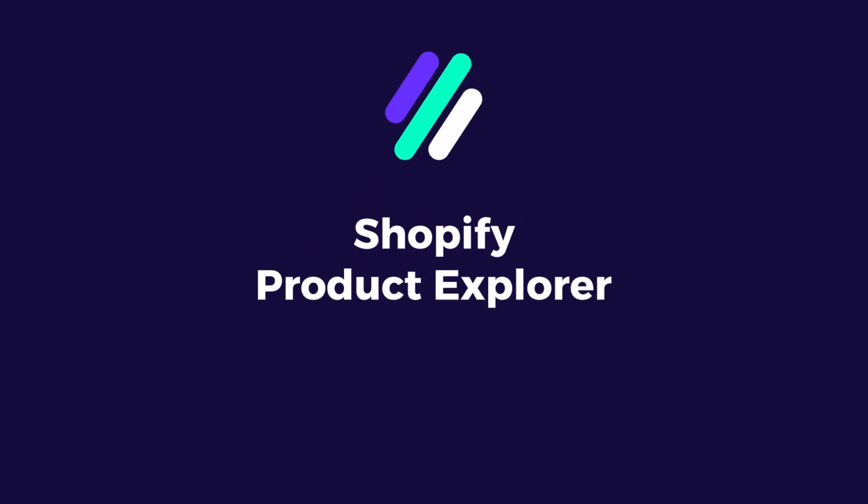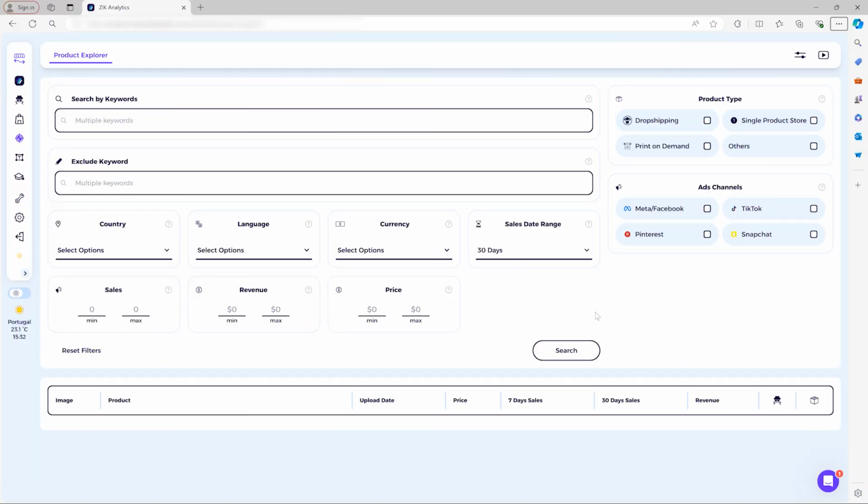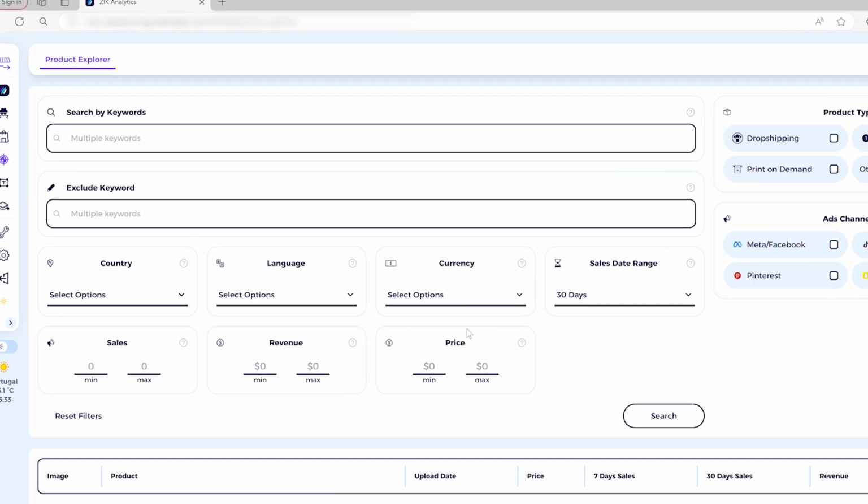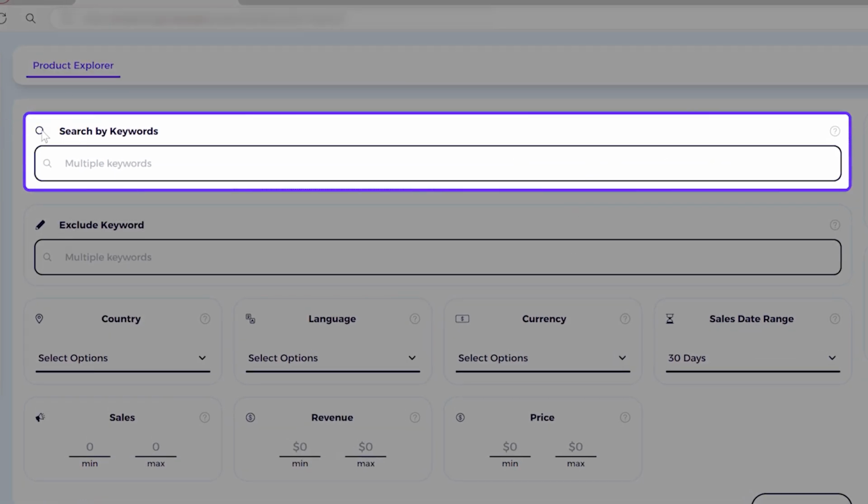Hey everyone, this is a walkthrough for our Product Explorer tool. And the Product Explorer tool is a search engine that sits on a database of millions of products. You can filter by keyword. You can search for anything you want.